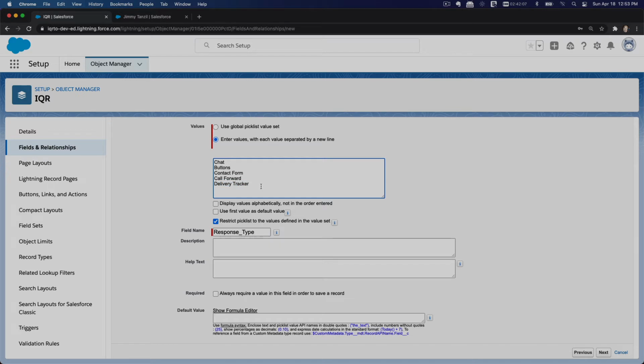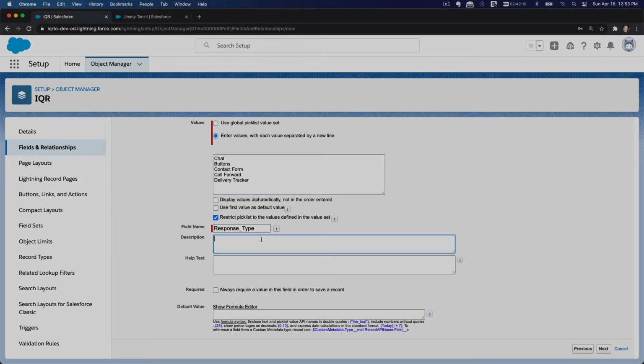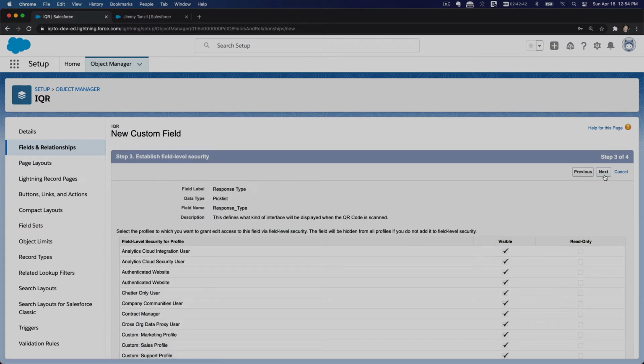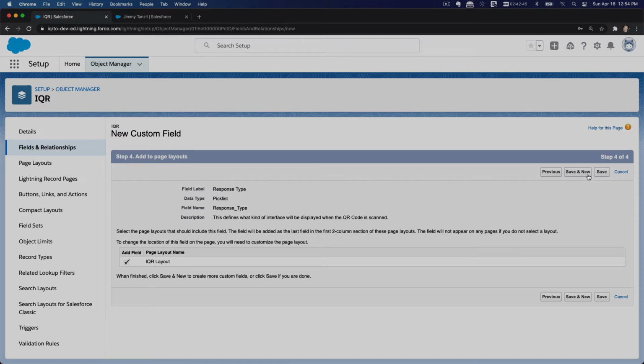Okay, yeah. This defines what kind of interface will be displayed when the QR code is scanned. Okay, period. I'm gonna copy that, make it as a help text as well. Required, yes, for sure it is required because we want to know what the type is. Okay, so next and save.